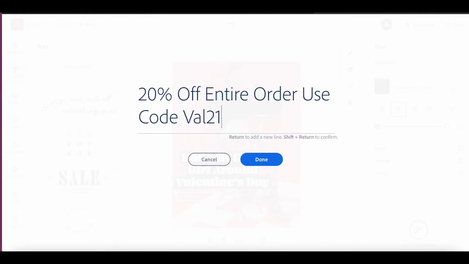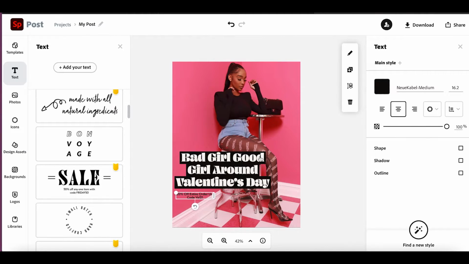VEVAL21. Cool. So we got our text. The text is kind of small, it's kind of standard. So you can always go over here and change the size of your text. You can make the text a little bit bigger, make it stand out a little bit. So we're going to go in and play with our text.